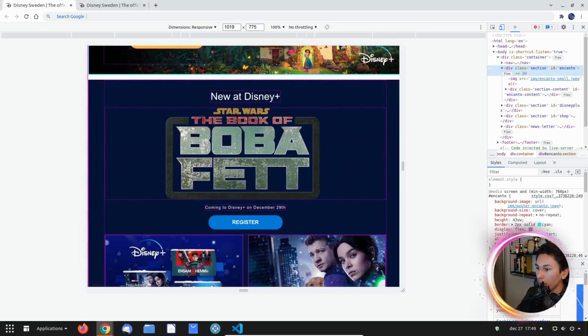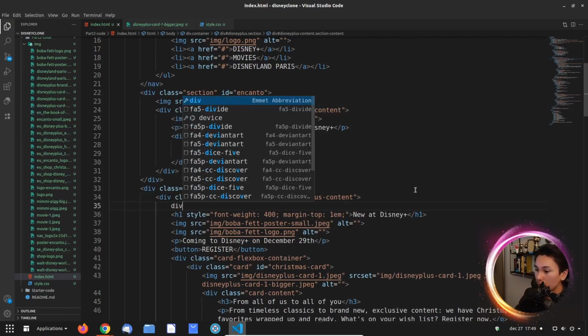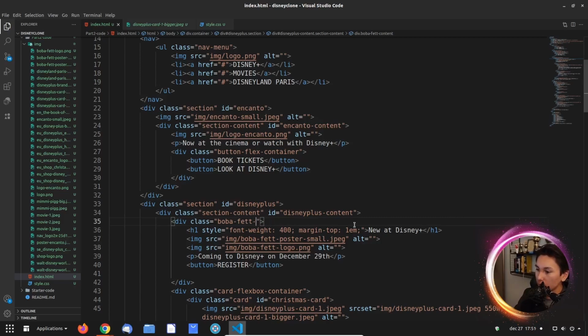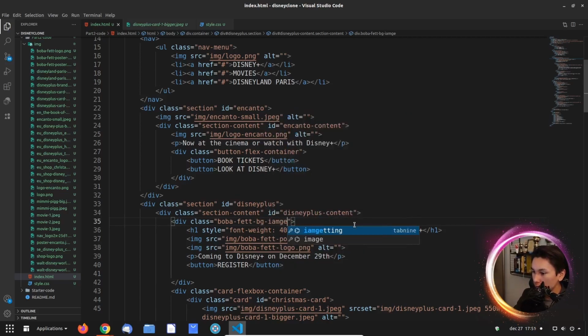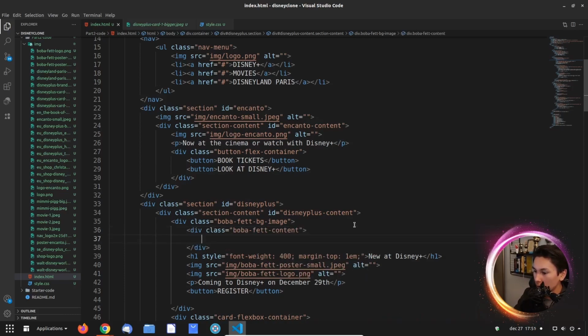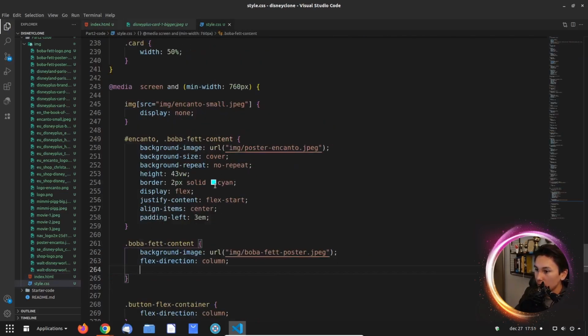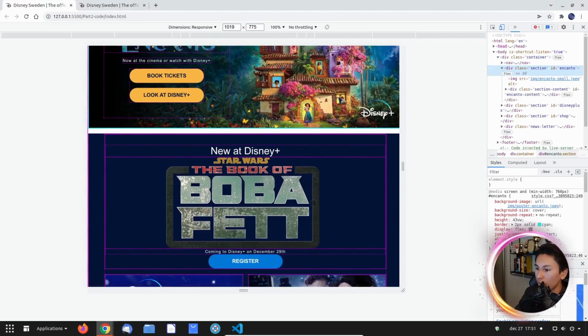Okay, and now we firstly want to make a new div around the content. So I'm going to start by adding a parent container, and I'm going to make it Boba Fett background image. Then I'm going to add another one to make it Boba Fett content. Then I'm going to move everything up, and then I'm going to fix the styling. And now if we look, we have this.